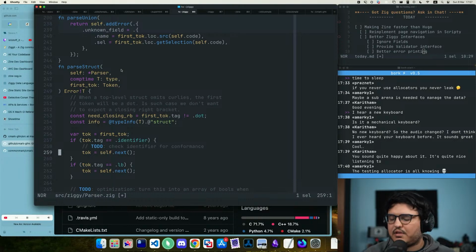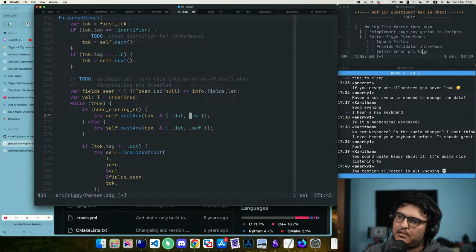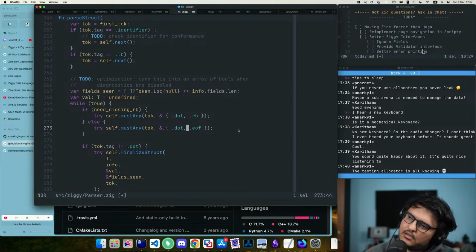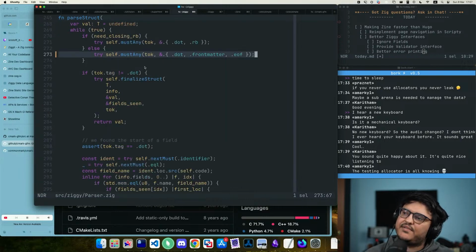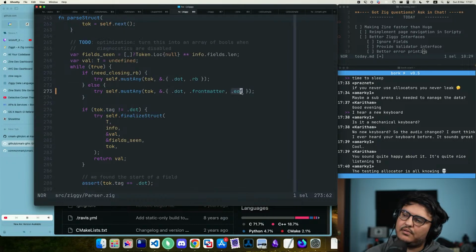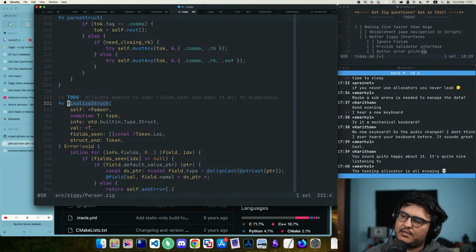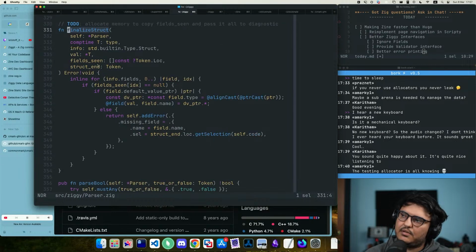No, you know what? We consider a front matter as a terminal token, just like EOF, basically. Front matter is also an EOF. And if it's different than dot, we call finalize struct. That's interesting. We call finalize struct, which does final validation. Okay.